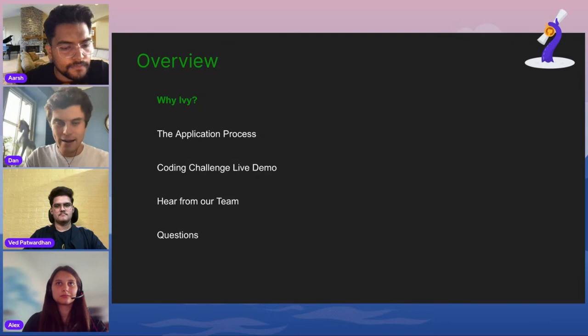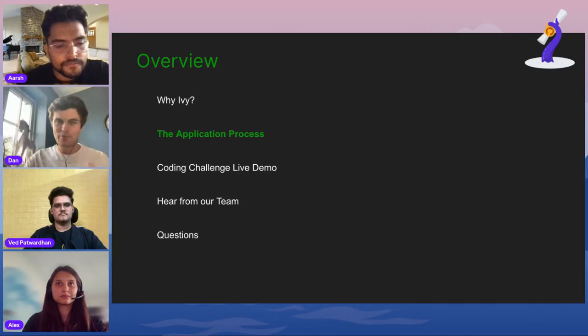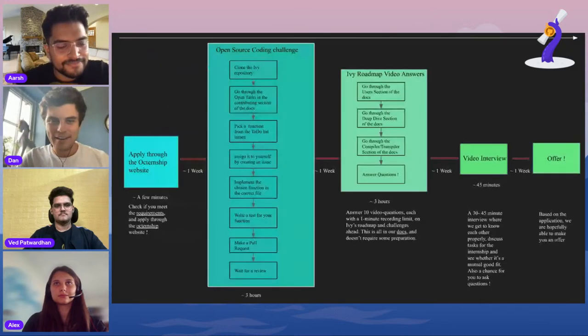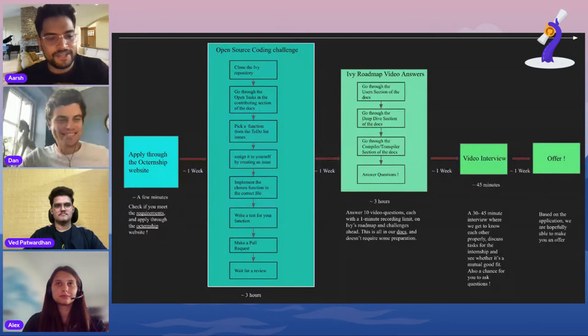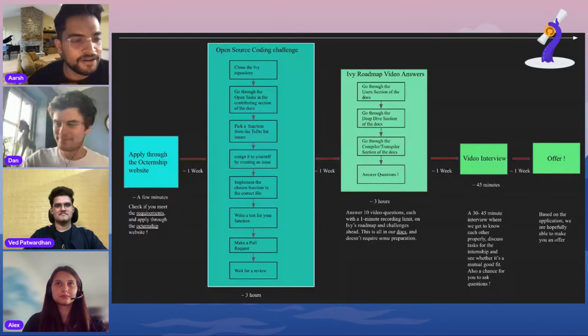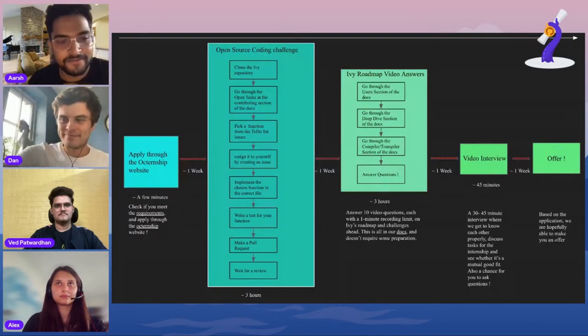So now I'll hand over to Arsh, who can talk a little bit about the application process itself. We've got this big, beautiful image for you to get a somewhat high level view of the process. So yeah, go ahead, Arsh. Yep, thanks, Dan. So hello, everyone. I'm Arsh, one of the engineers working here at Ivy.